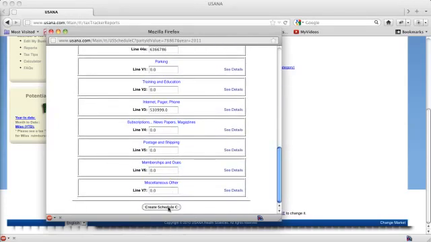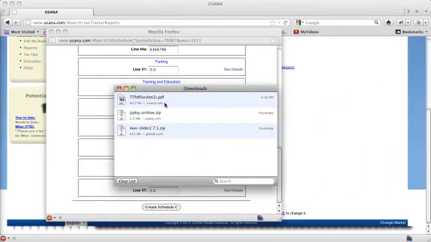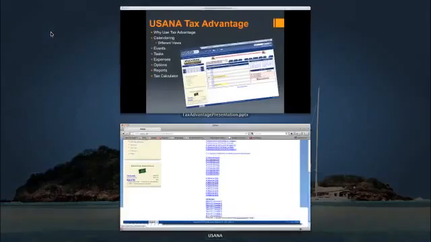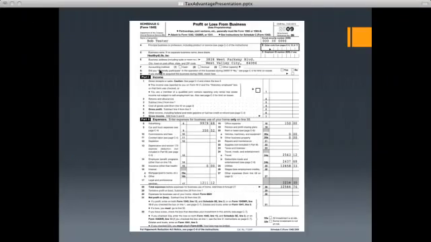When I'm all done and I think I'm ready, all I have to do is click the button at the bottom that says Create Schedule C, and you'll see here that it gives me a PDF, which on my machine actually downloads it. So I'll go ahead and show you what that looks like right here.